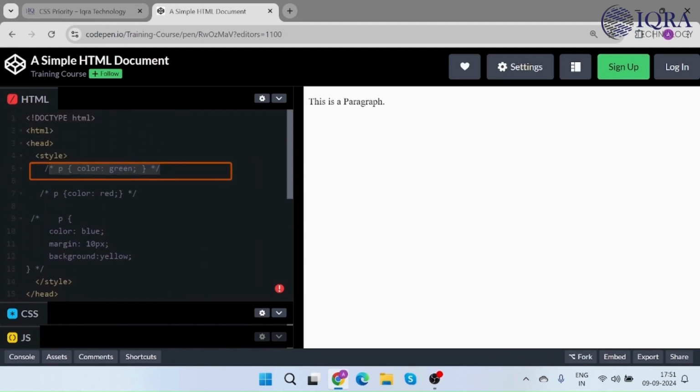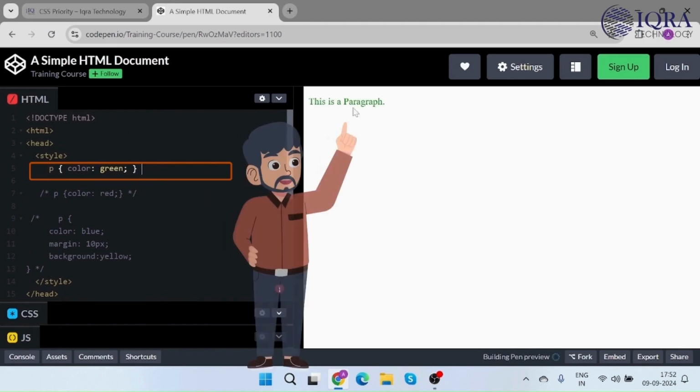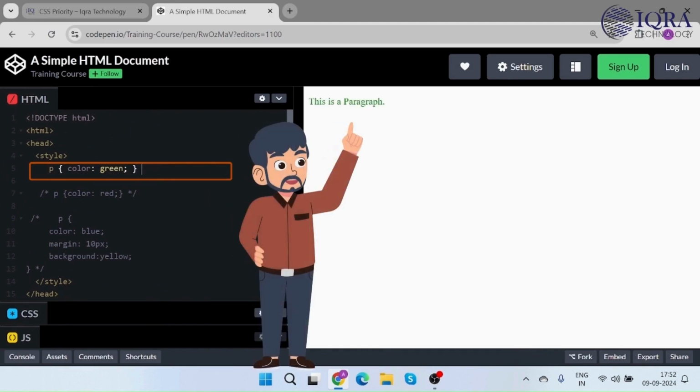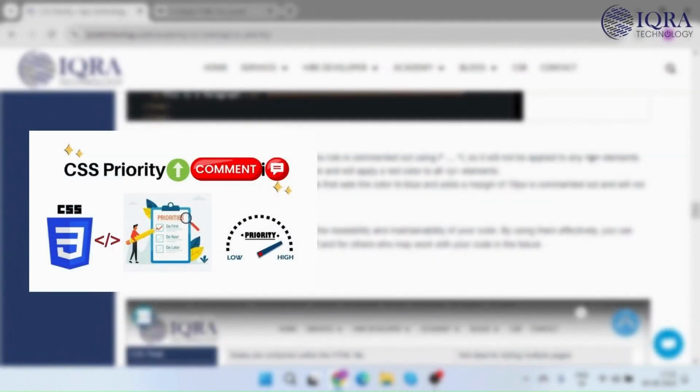Now let me uncomment it. See, the green color on top of it will be applied. I have commented on all the rest, so this is how we can use comments. So, friends, this was about CSS priority and basic understanding of comments.